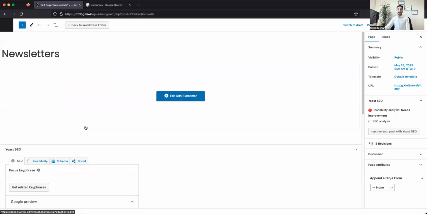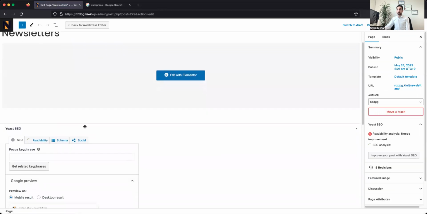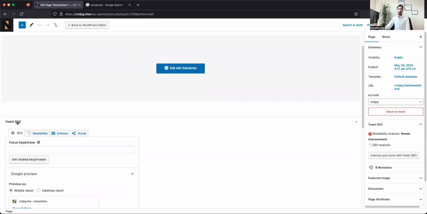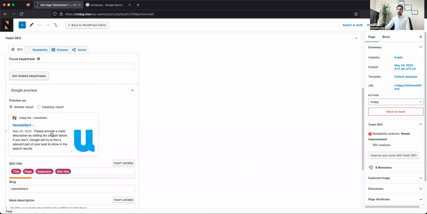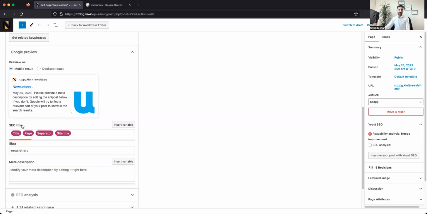Now, once we're in the editing screen, we just need to scroll down and go to the Yoast SEO section, which will allow us to enter the meta title or the SEO title and then the meta description. Now, by default, it has already put in a meta title for us, which is "newsletters space hyphen". Now, this is not the best practice, of course.